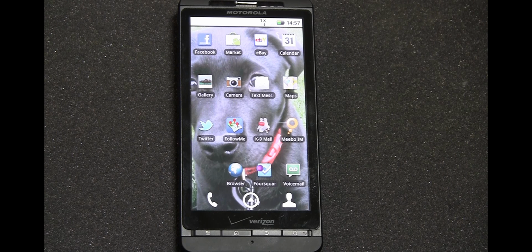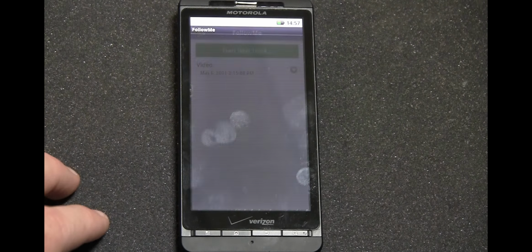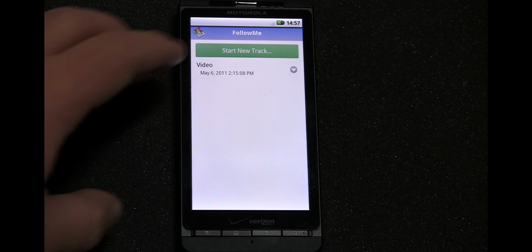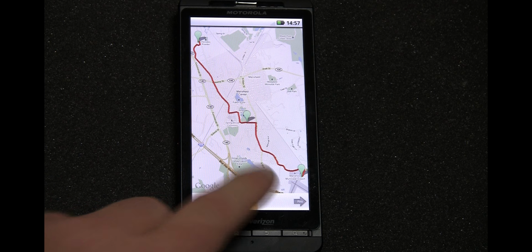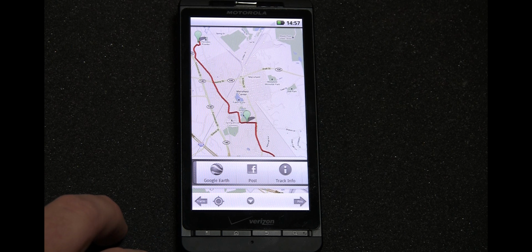Now that we've recorded a track and added some highlights in the form of pins to the track, let's take a look at the sharing options. We'll select the Follow Me icon to go in. We're on this track view, and we can select the video track here, and you can see the track with the pins along the way. So we can go ahead and hit this button here, which brings up our drop-up menu, if you will.